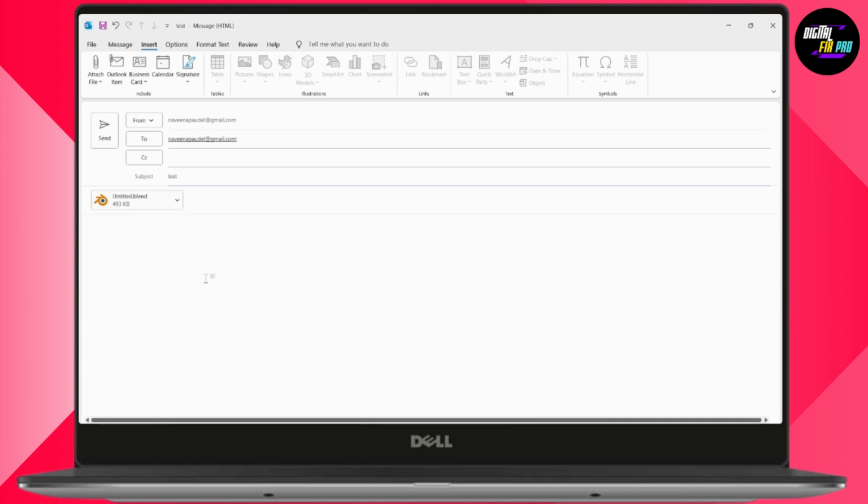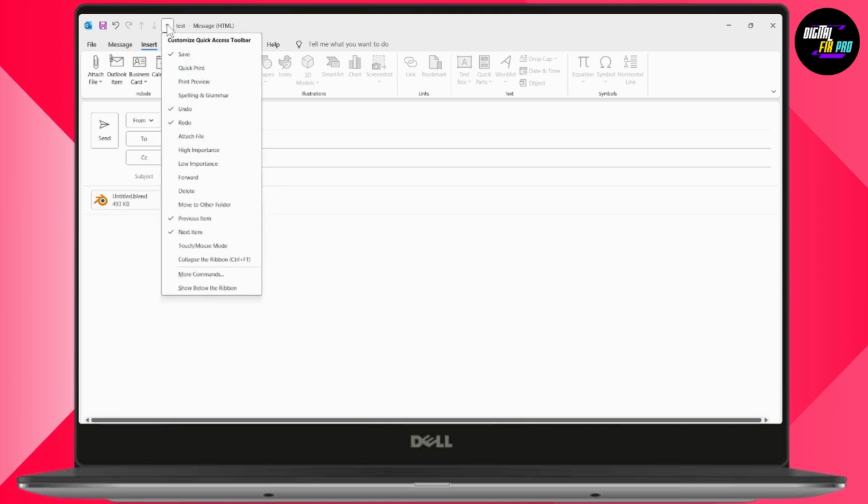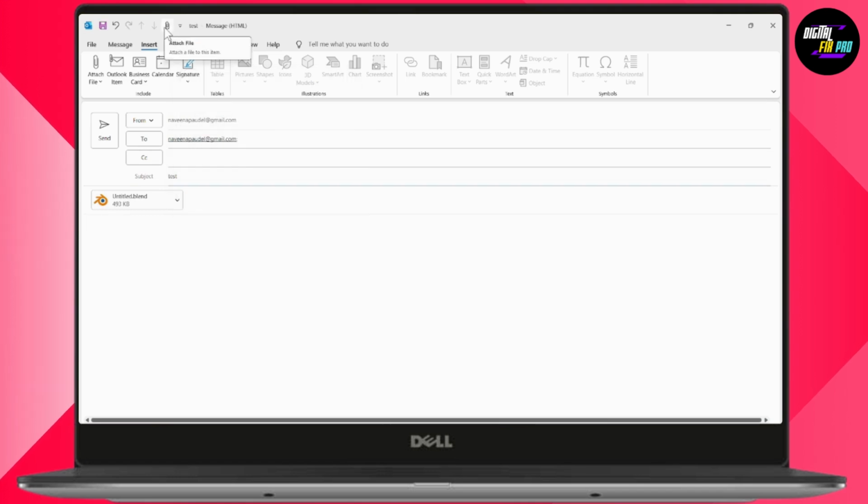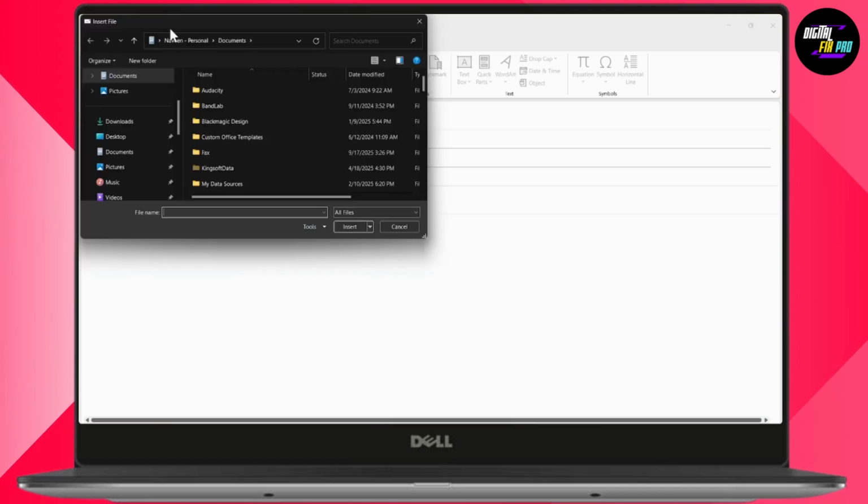In the quick access toolbar, you need to click on the customize section, which will be on the top. Click on that. You'll open customize quick access toolbar section. In the drop down menu, you need to turn on the attach file option. A new attach button should appear on the quick access. You can just go with the attach, which is right here. Click on the new attach button.